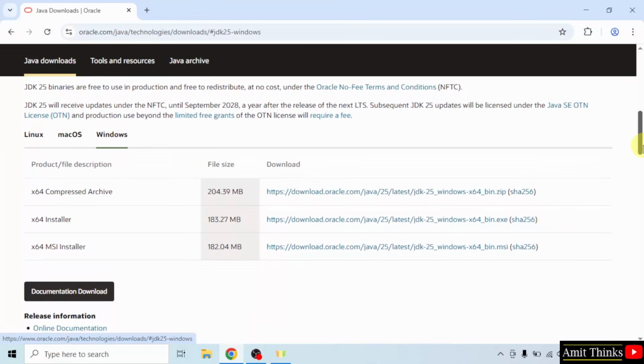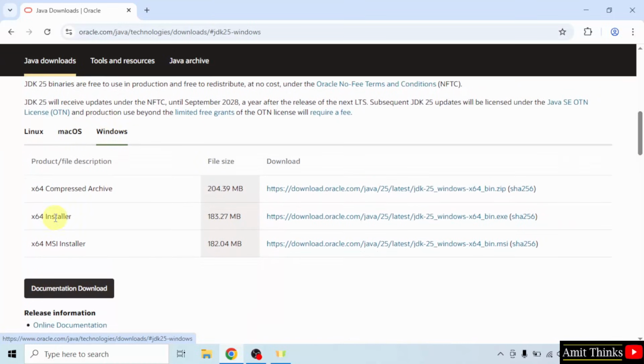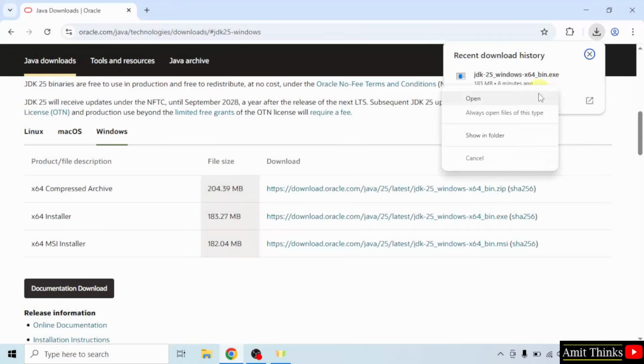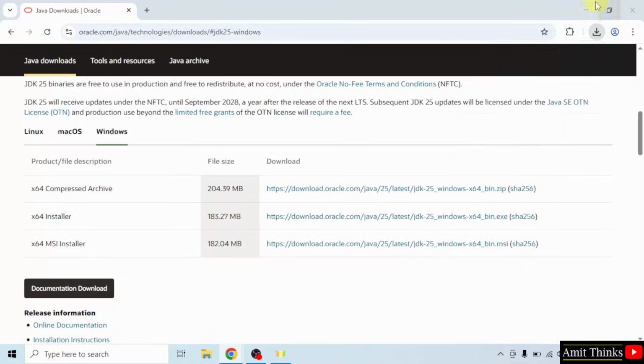Here different files are visible for Windows. I'll go for the x64 installer, that is 183 MB, and click here. Now the download will start. Let's wait. We have downloaded the exe file. Right click and click open to begin the installation.